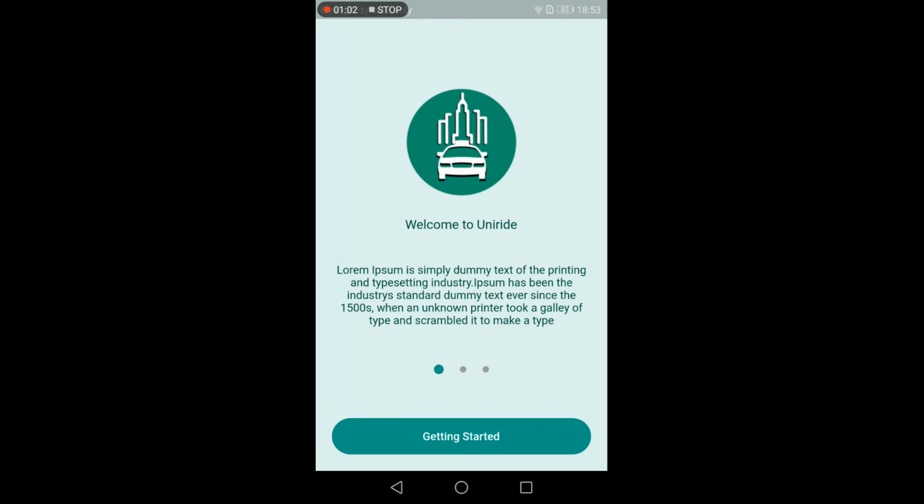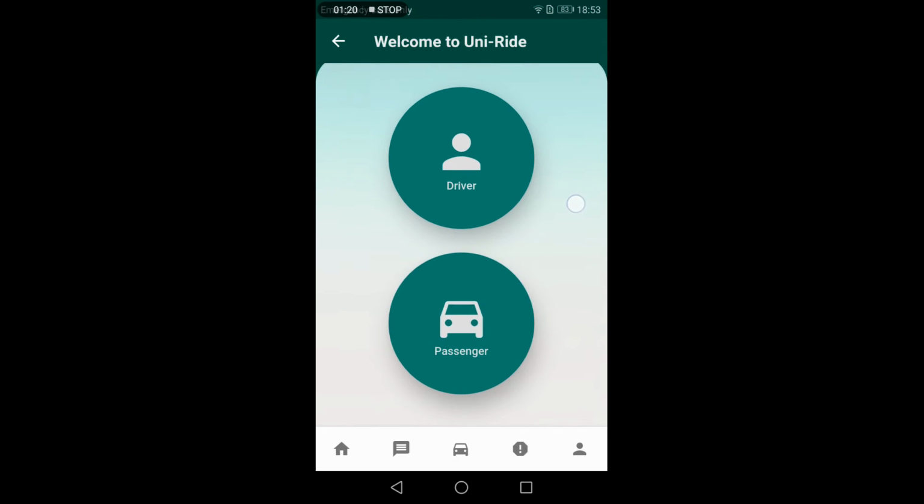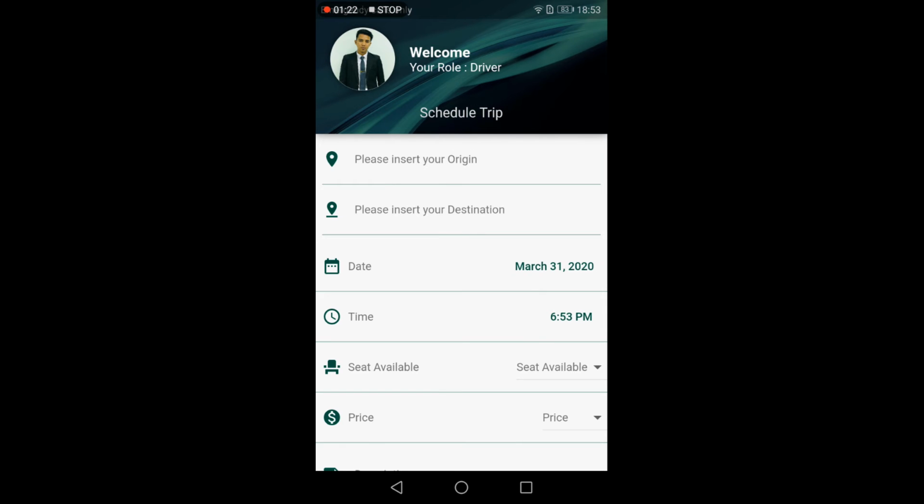So this is the walkthrough page, and we click getting started. It will go to the login page. When the details match the email and password in Firebase authentication, it will direct the user to the UNI-RIDE role page, where the user needs to choose their role as driver or passenger. For example, the user chooses the driver page.